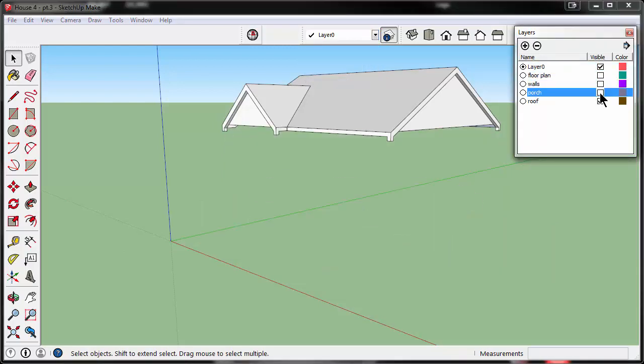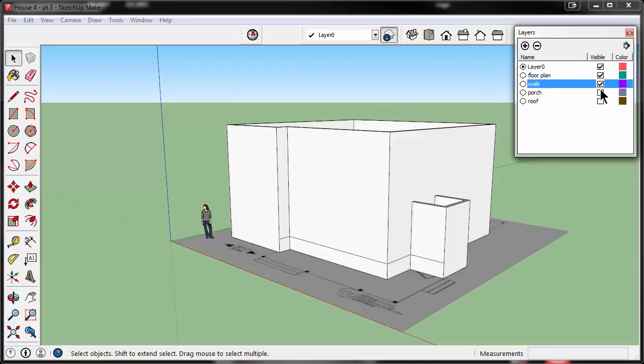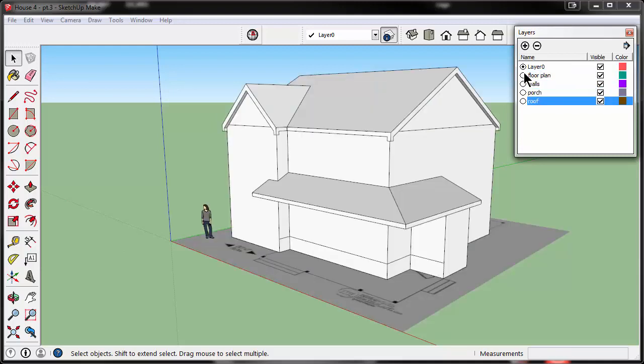You never want to have anything on layer 0 so that you can hide all the pieces of your drawing without having to switch the active layer. Remember, whatever circle is highlighted black is the active layer that you'll be drawing on.